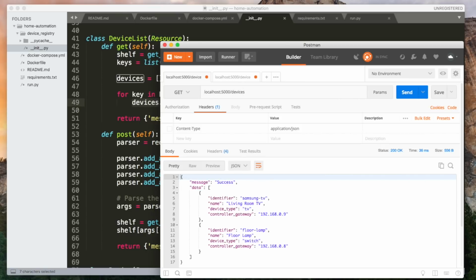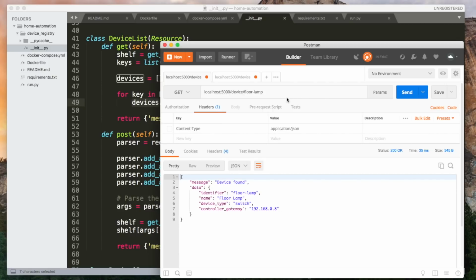But now if we make a get request to the devices endpoint, then we see the devices that we've just created. We can see a specific one by going to /device/floor lamp, and we could delete it if we wanted to. So the first time we get 204 no content, which means it happened successfully, and if we do it again, it doesn't exist anymore, so we get a 404 not found.